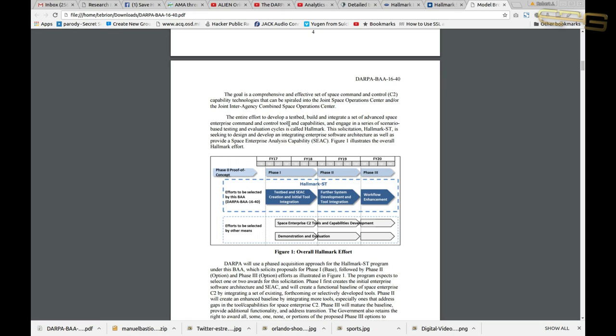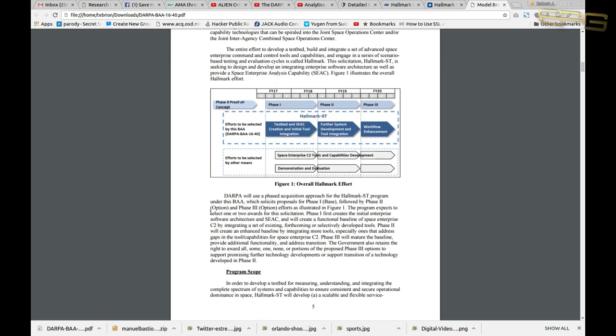The solicitation, Hallmark-ST, is seeking to design and develop an integrating enterprise software architecture as well as provide a space enterprise analysis capability. Figure 1 illustrates the overall Hallmark effort. And here's a diagram and all that. You guys can go and check these out yourself. I will leave the links for this.